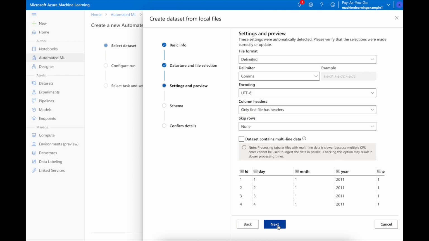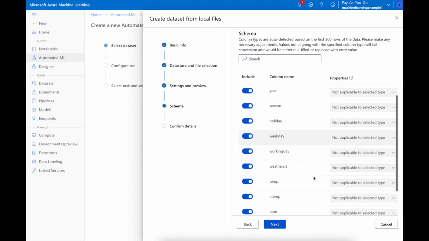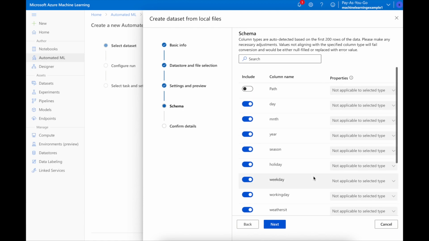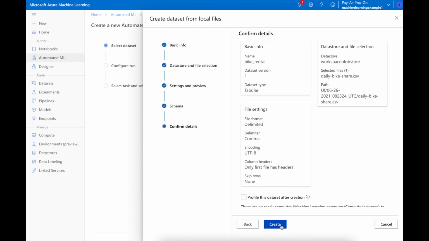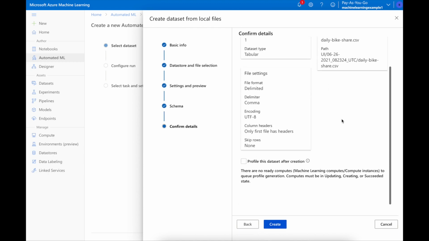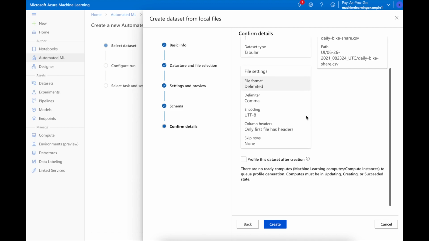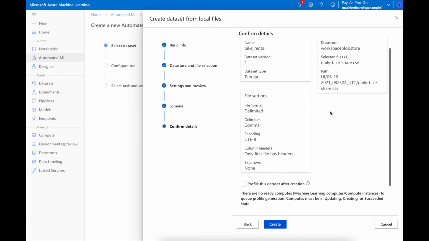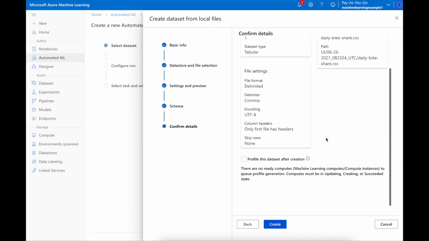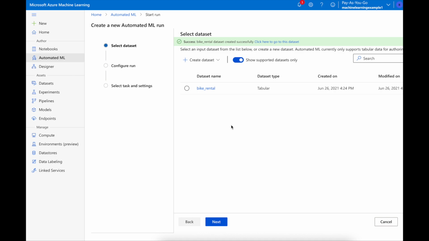Once that is done, click on next button again, and we can see all the columns. Make sure we have all listed in here, and then click on next button again. Okay, so here you can look at the details and verify we have the right file uploaded, and then click on create button. So now we have bike rental dataset created and available for use.